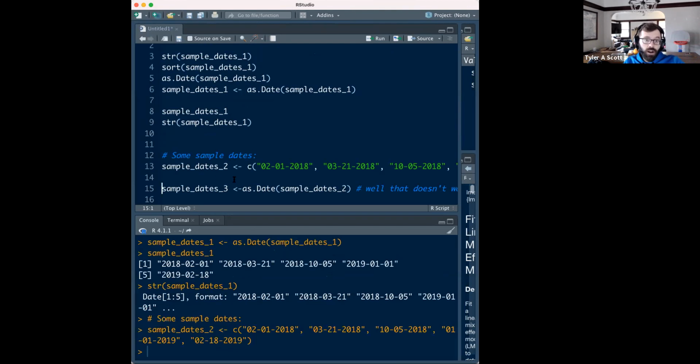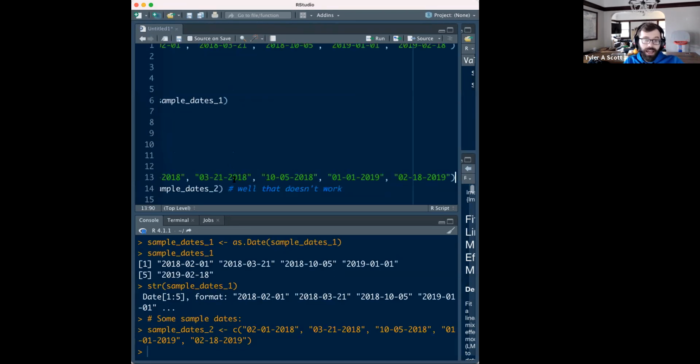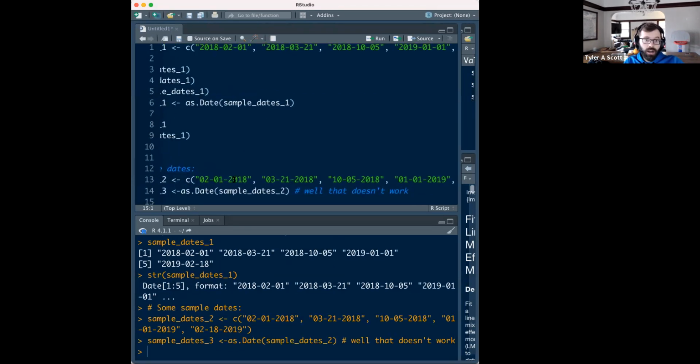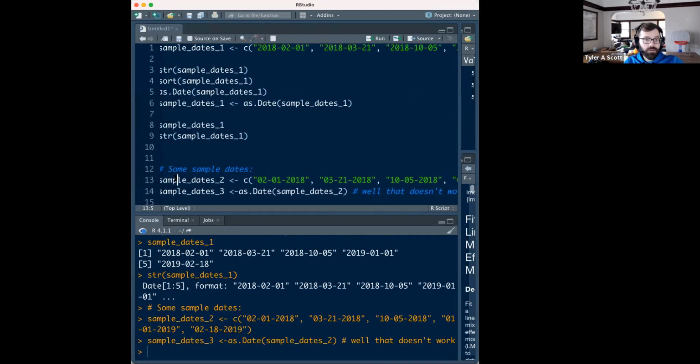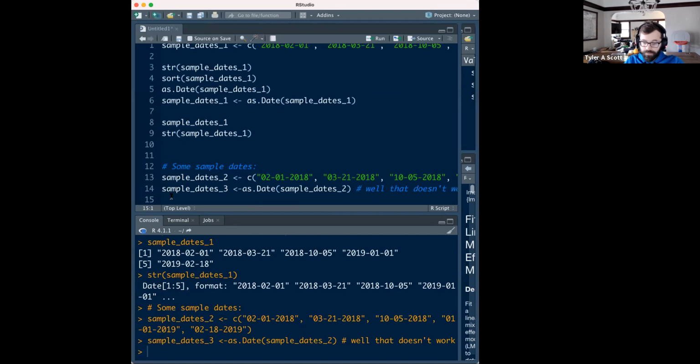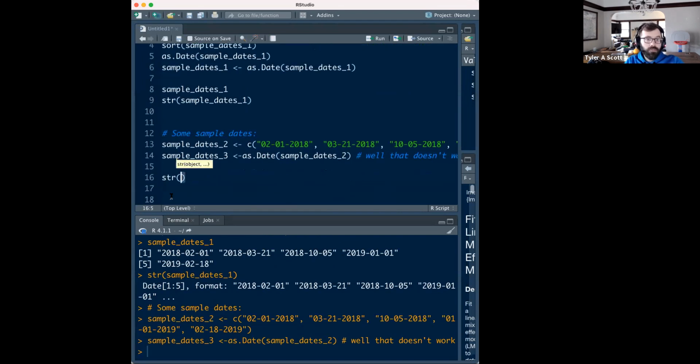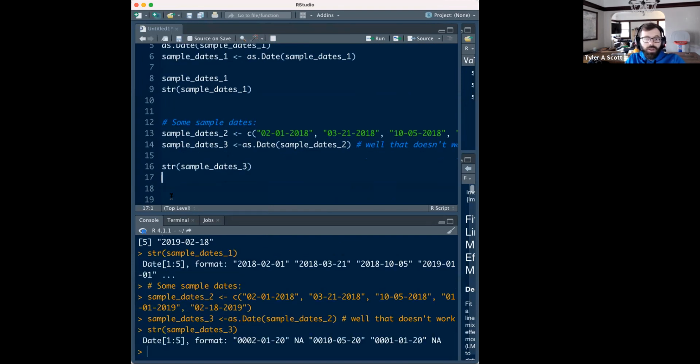And sure enough, if we read this object in and we call as date on this type of object, let's go ahead and take a look here. Sample underscore dates underscore 3. Oh, that looks terrible. So we have, looks like the year 2 AD, the year 10 AD, the year 1 AD, and a couple of NAs that quite simply failed the process.